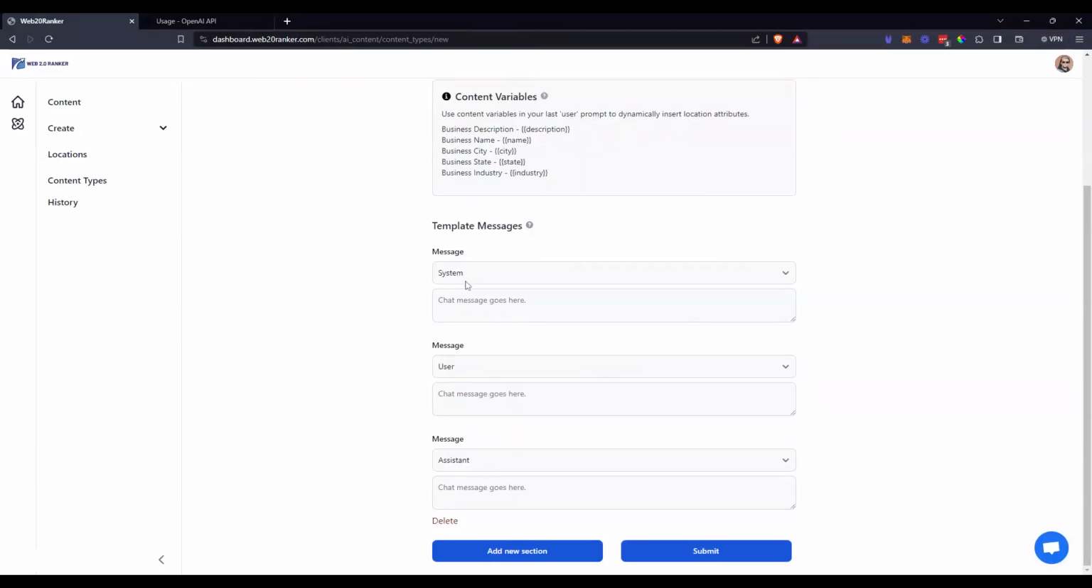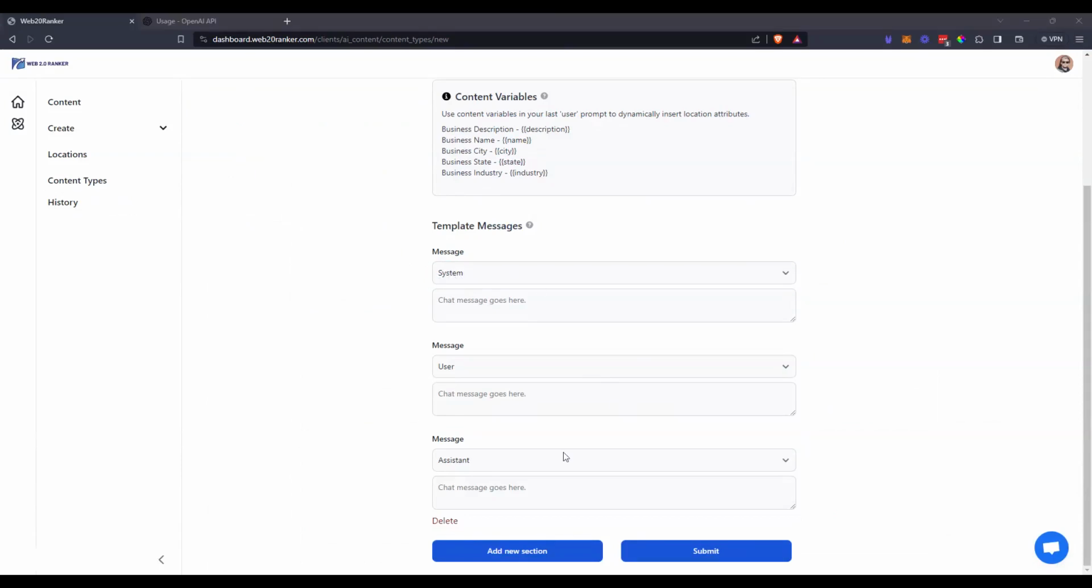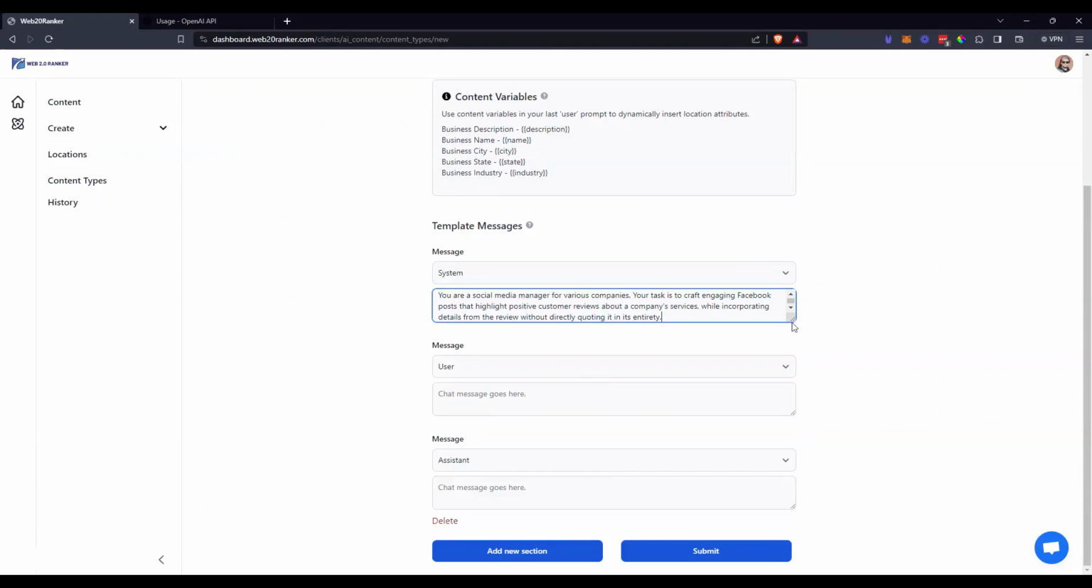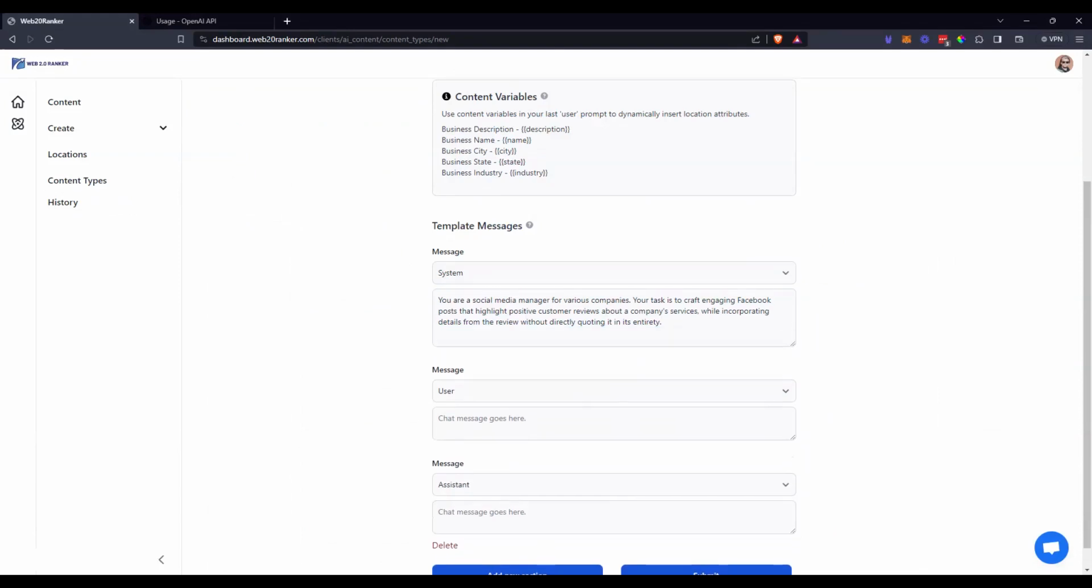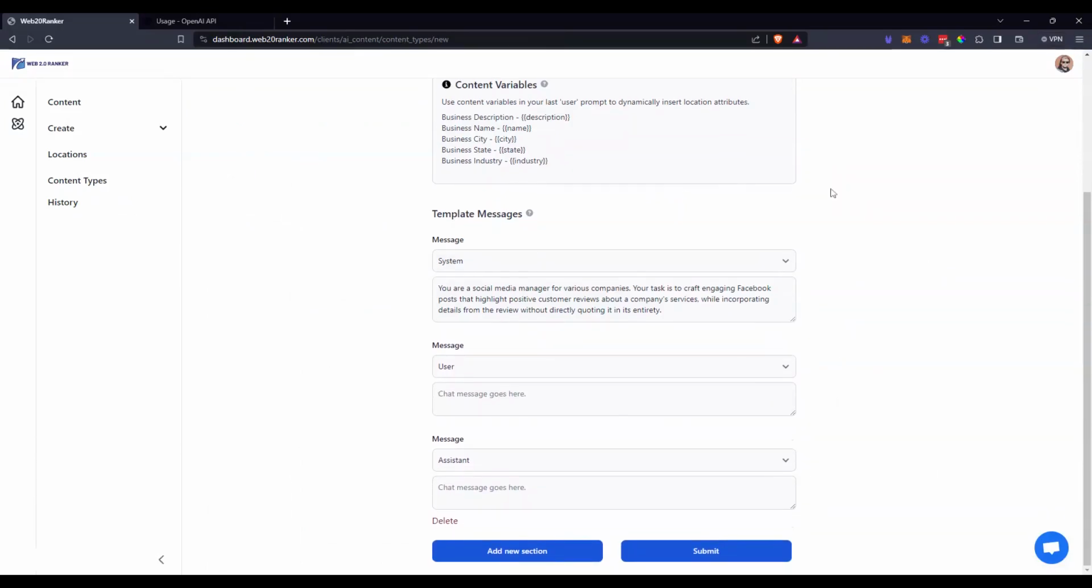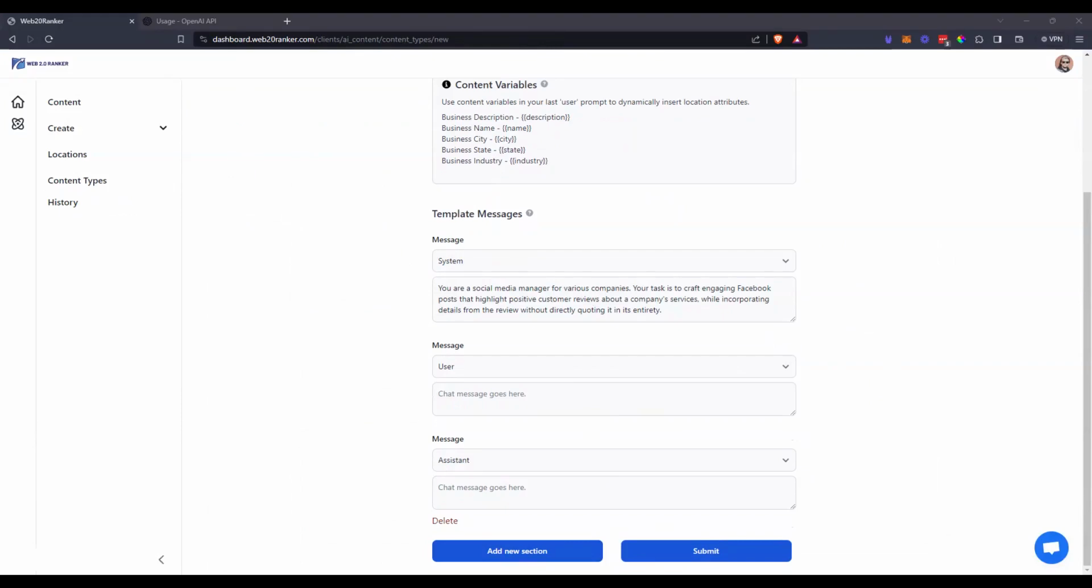So the way we have this is you'll have system, user, and agent. System is the initial defining of what the AI bot is set up for. So this is your direction for the AI, you can call it. So here I'm going to put you're a social media manager for various companies. Your task is to craft engaging Facebook posts that highlight positive customer reviews about a company's services while incorporating details from the review without directly quoting it in its entirety. So we don't want it to just copy the review and say thanks for the review, right?